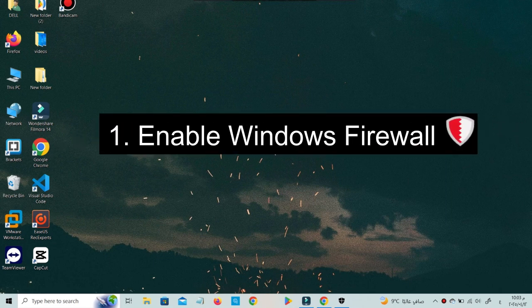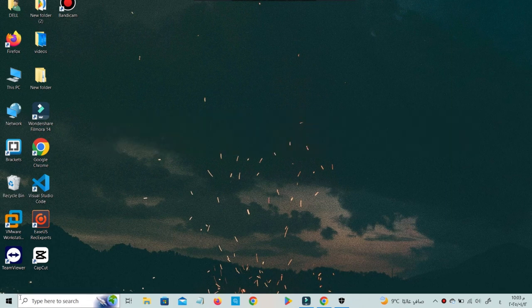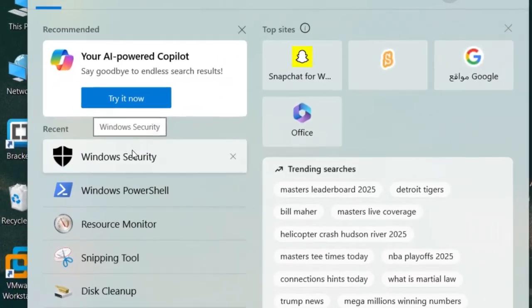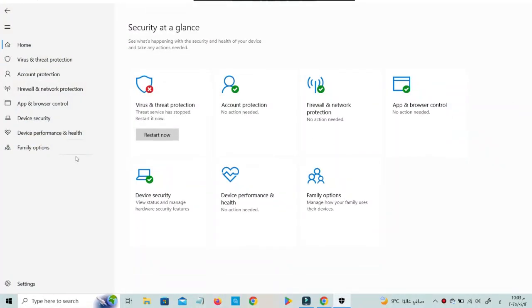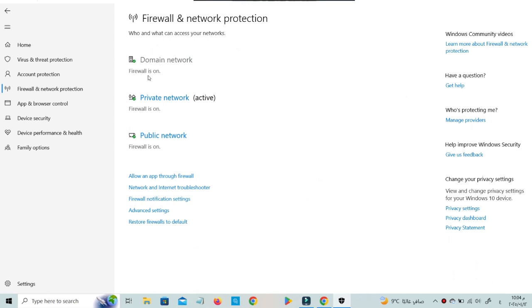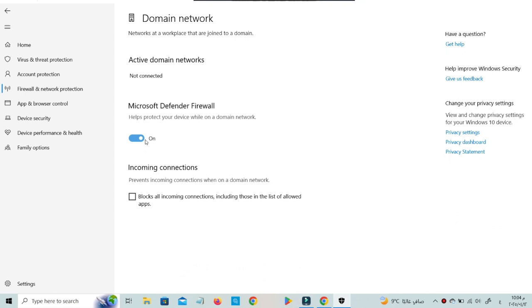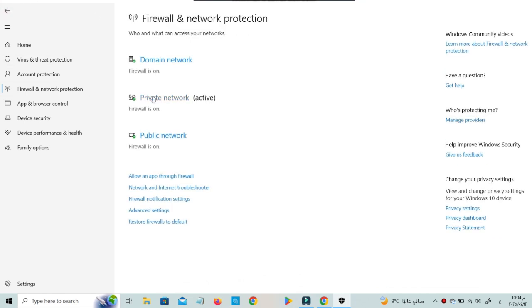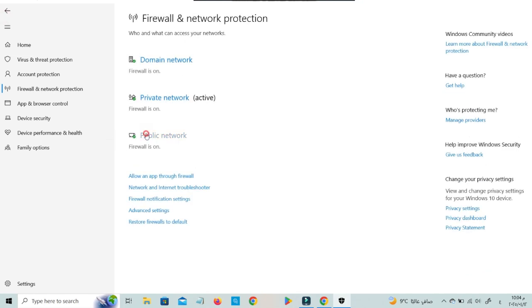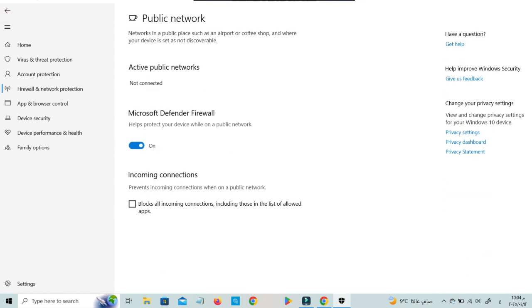The Windows firewall acts as a barrier between your computer and potential threats from the internet. Open the Start menu and type Windows Security, then press Enter. In the Windows Security window, click on Firewall and Network Protection. You'll see three network profiles: Domain Network, Private Network, and Public Network. Click on each network profile and ensure that the Microsoft Defender Firewall switch is turned on.